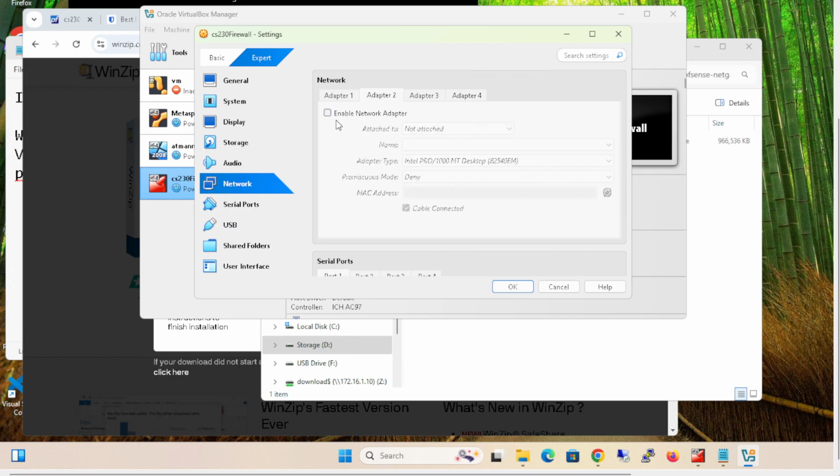But I do need a second adapter. This is going to be the inside private network, the private virtual network, and I'm going to attach it to my host only adapter. Now that's a special adapter that I want to be able to connect to also from my host PC, which is a nice feature about the host only adapter. So it's like my host PC is part of this little private network that I can create. I am leaving the cable connected and click OK.